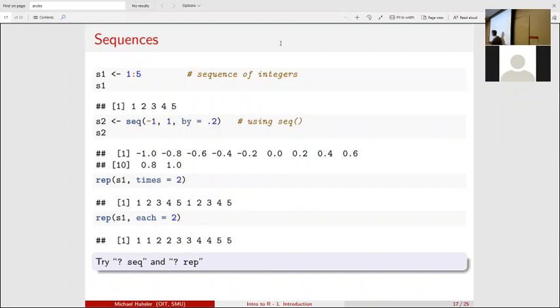And there's some basic things. For example, I could take sequence S1 and repeat it 2 times. So it repeats it once, repeats it twice. I could take sequence S1 and repeat each element 2 times.